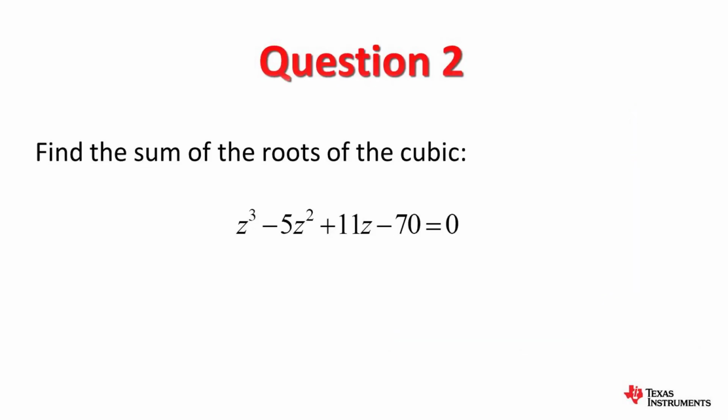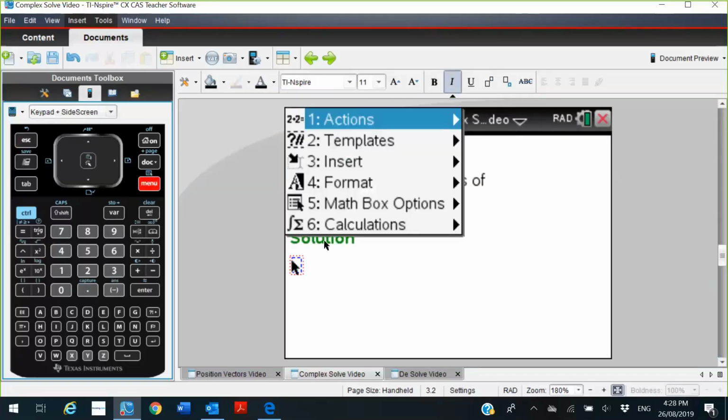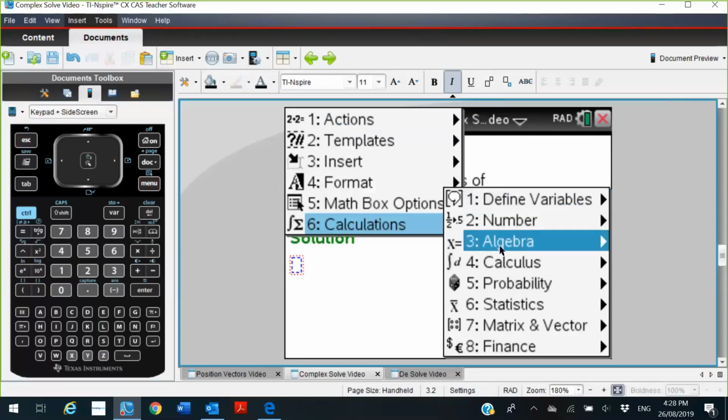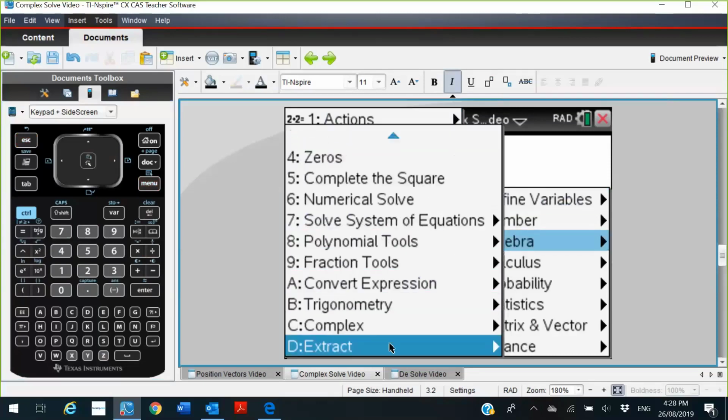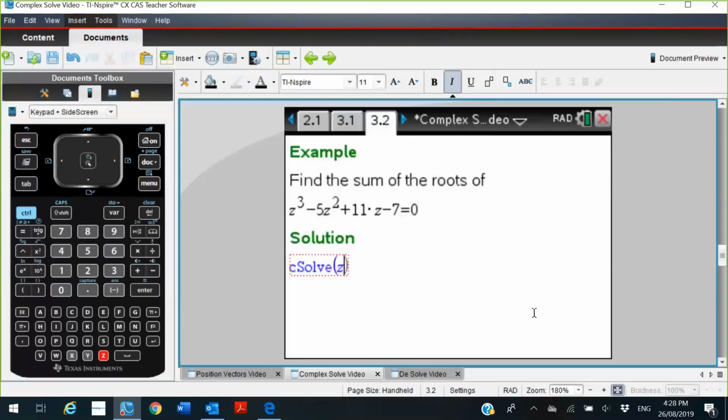So let's do another one of these. Find the sum of the roots of z cubed minus 5z squared plus 11z minus 7 equals 0. So we can just do a CSolve: menu, calculations, algebra, and this time we'll go to the complex number tools, complex number solve. So now I type in my equation, z cubed minus 5 times z squared plus 11 times z minus 7 equals 0. It's a CSolve, so it has to equal 0, comma z. So that gives me the 3 roots.